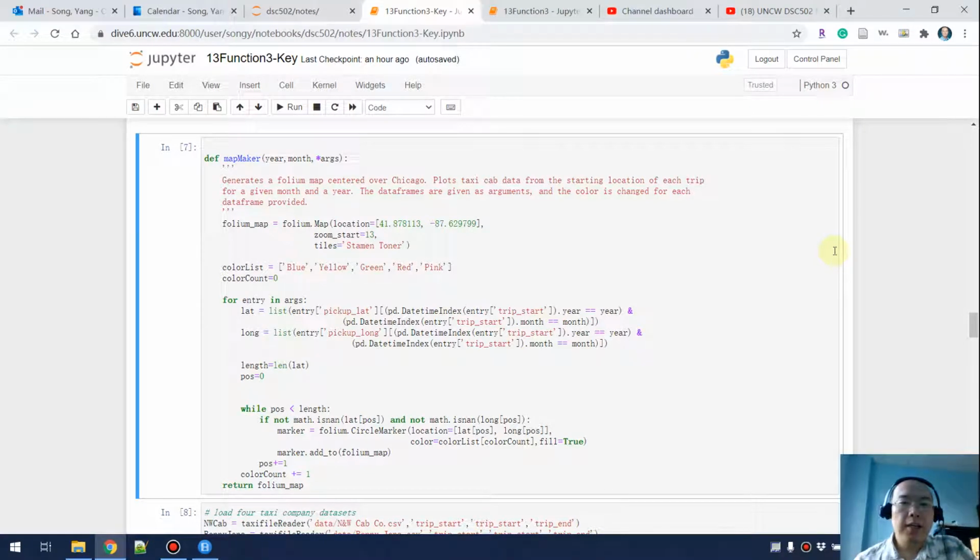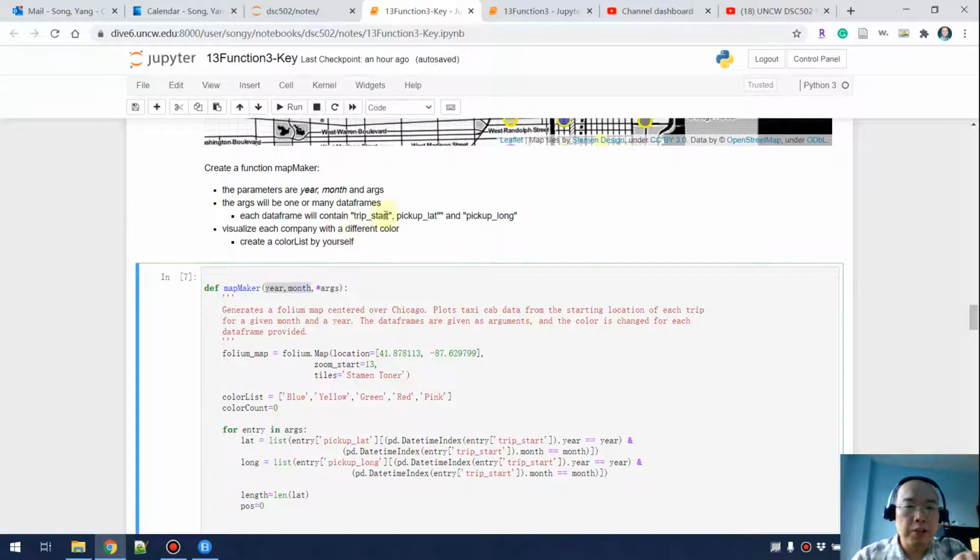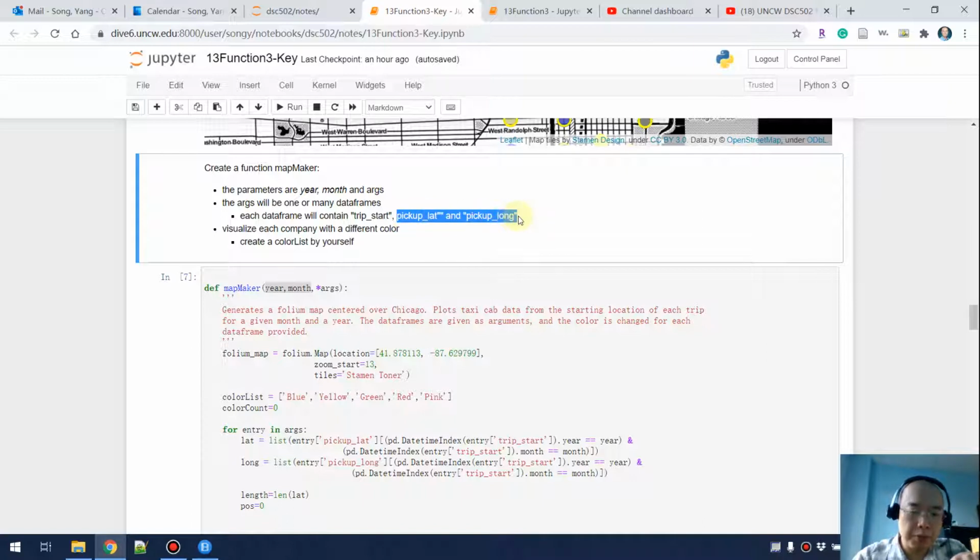Okay, let's take a look at my solution. Remember, we are creating a function that takes a year, a month, and then a list or a group of data frames. For each data frame, we are expecting there should be a trip start, and then pick up latitude and pick up longitude.